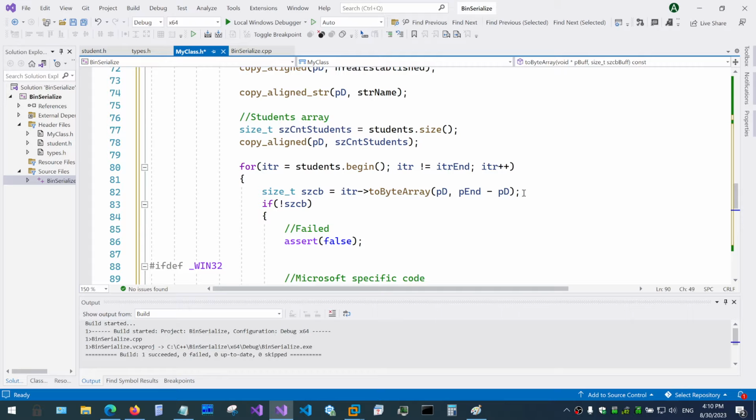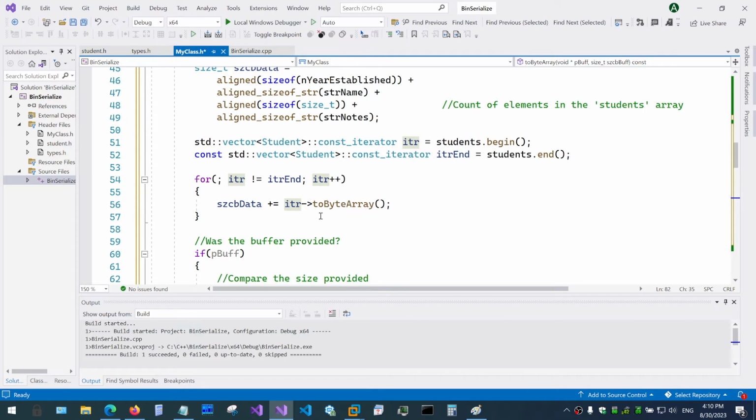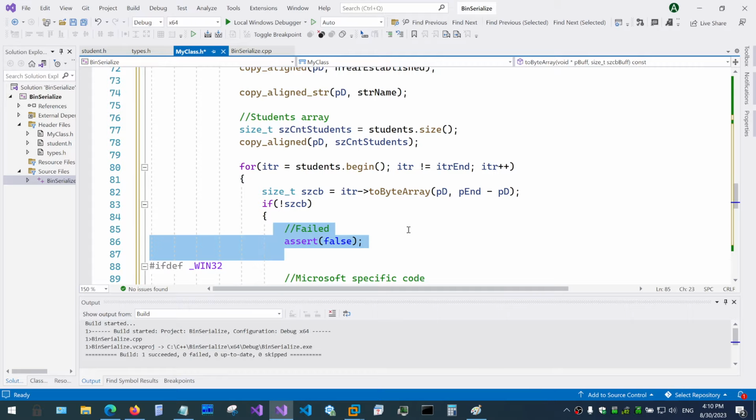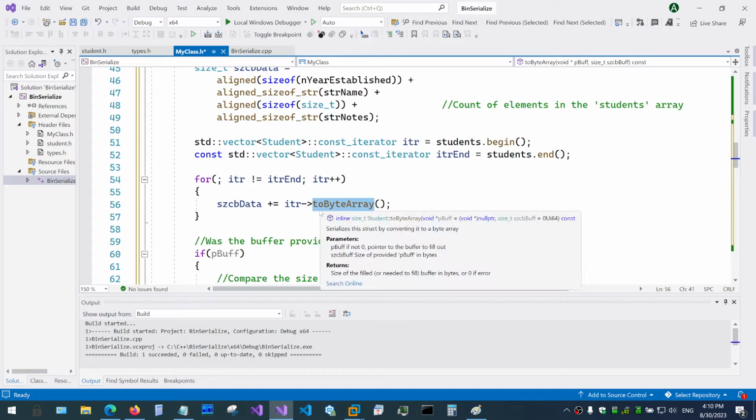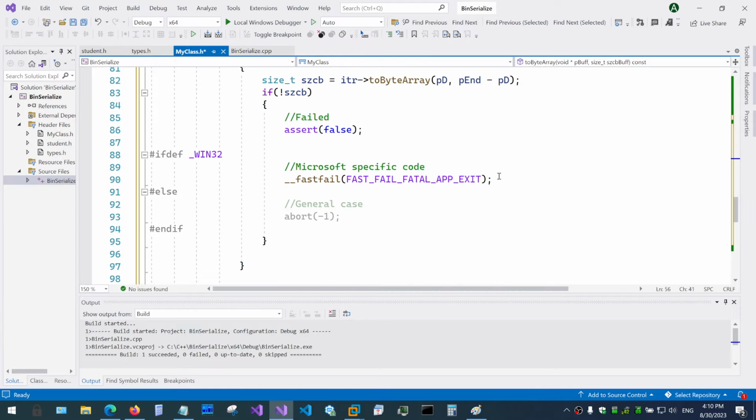In other words, crash the app because something went horribly wrong. Because again, we should not be failing here, because if you remember, we already calculated the needed size. It means if we get into this if statement, it means that our function that calculates the size of the students is off or incorrect. So in other words, this is a way for the developers to realize that, hey, there's a problem.